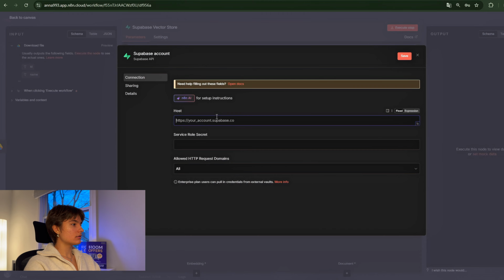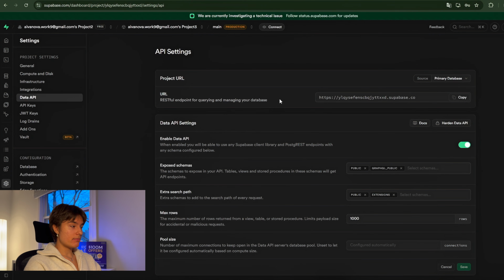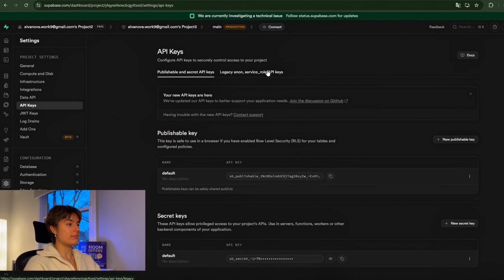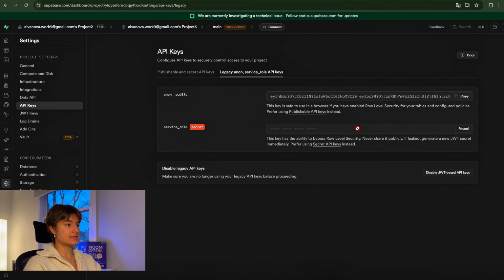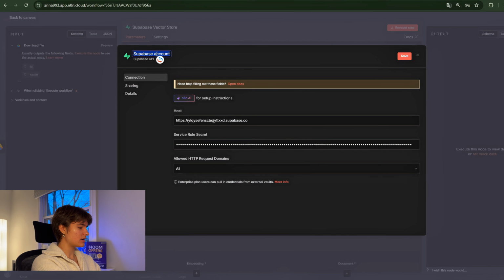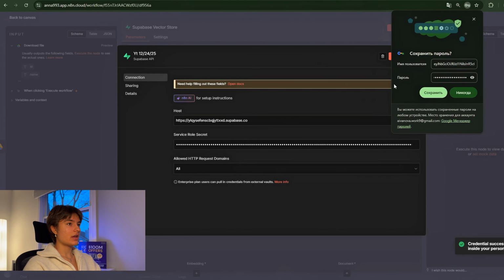Let's put it here. And now let's go back to Supabase, go to our API keys tab, and go to our legacy API keys, the non-service role ones. Reveal and copy this code because it's huge. Just click it like that. And this is our service role secret. Also make sure that you give a name to your credential, to your connection, because when you have a lot of them, you can get lost. So let's put it like that. And now that I have it set up, let's click save, and it should be all right.